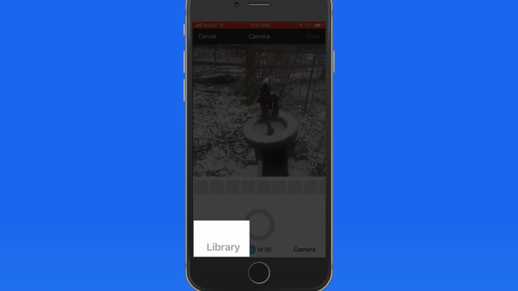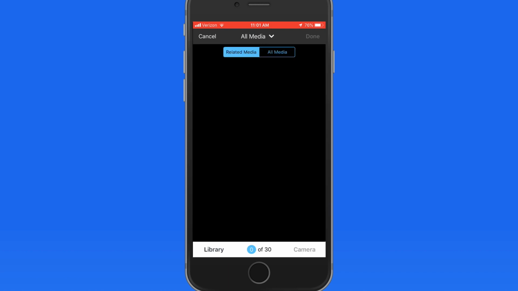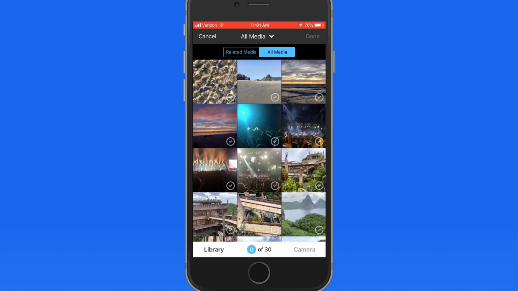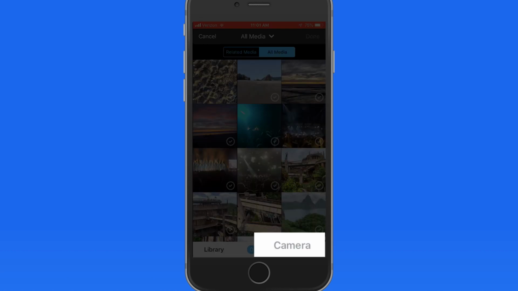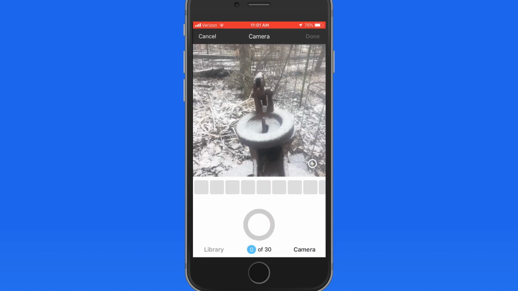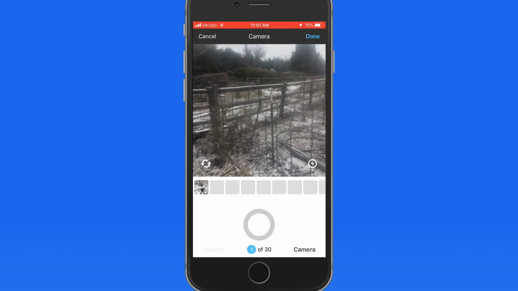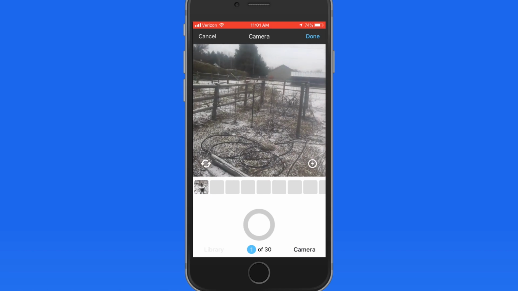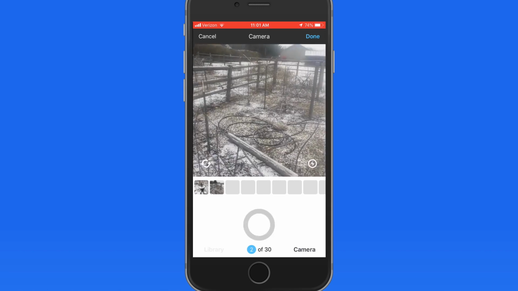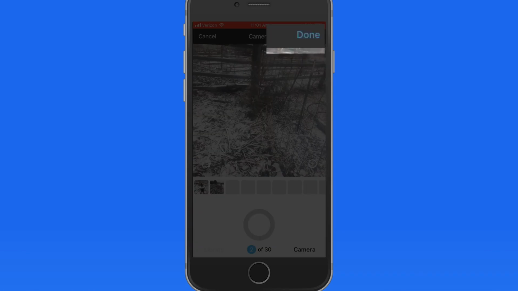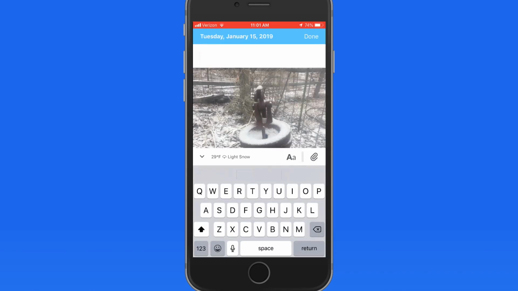Notice that there's also a library button in the lower left that'll allow us to select photos from there rather than take new ones. For this example, I'm going to switch back to the camera and take a couple photos which get added below. Tap Done, and they're placed into a new entry. The cursor is placed above the first photo, so I can add a title for the entry.